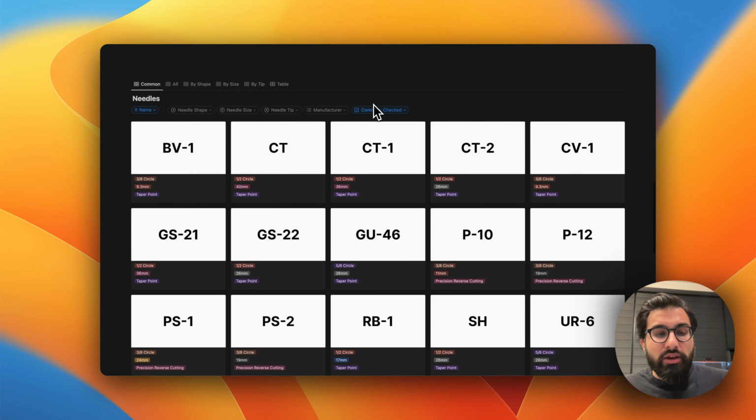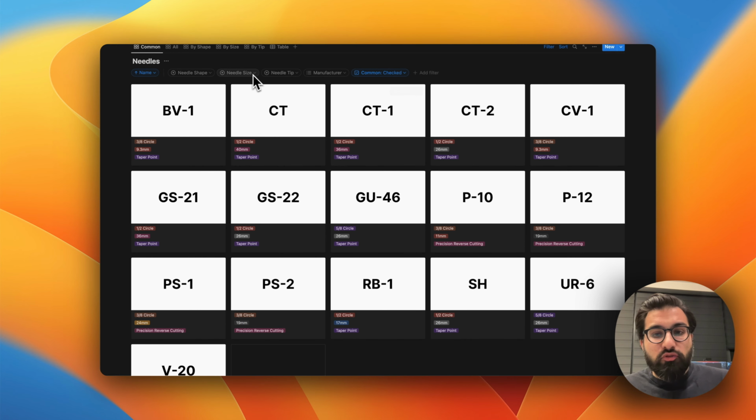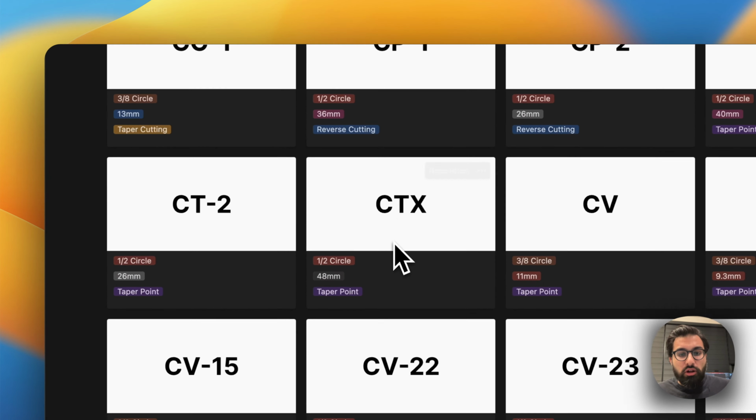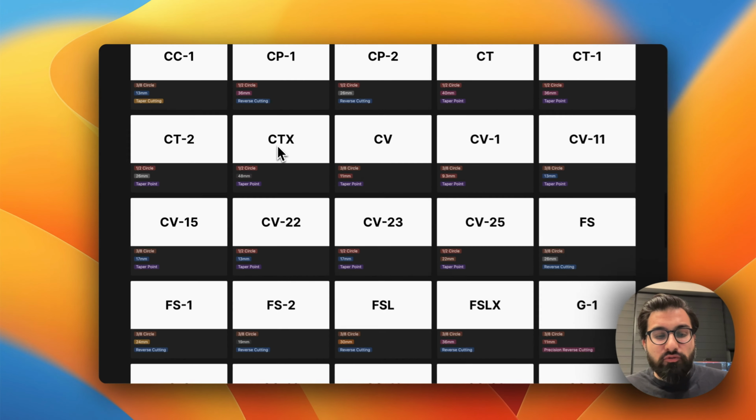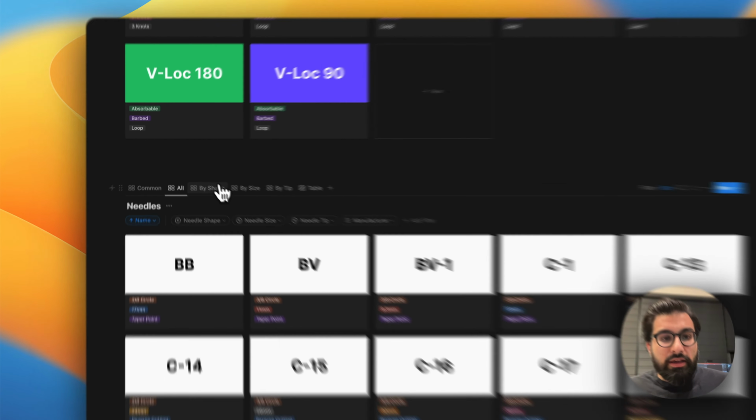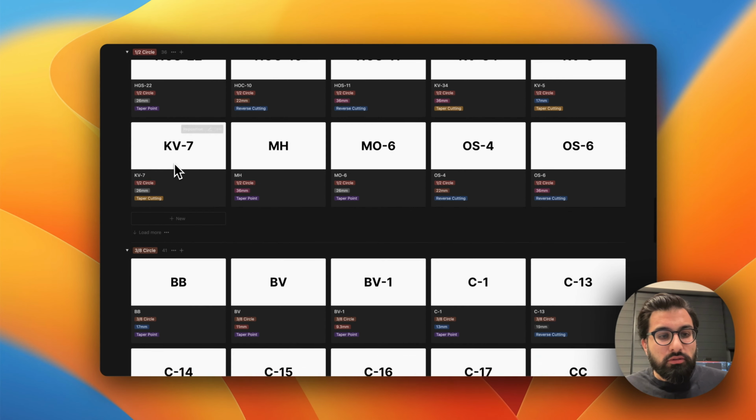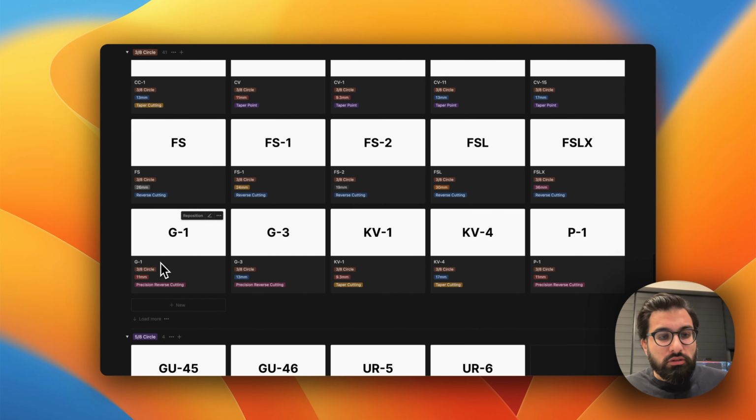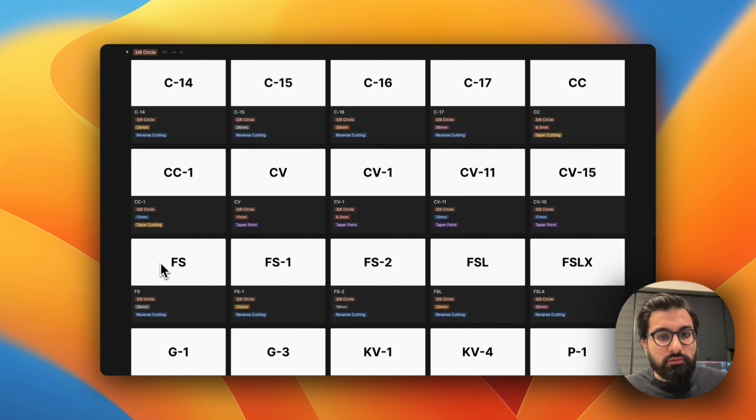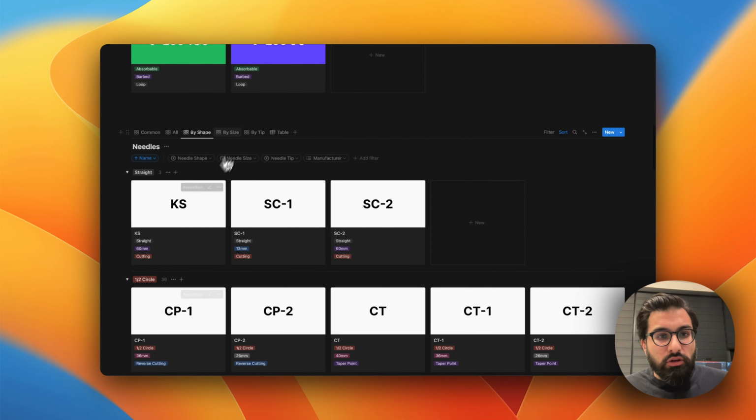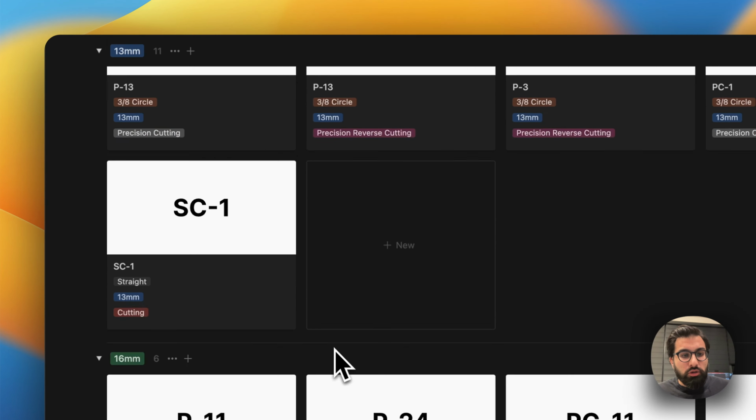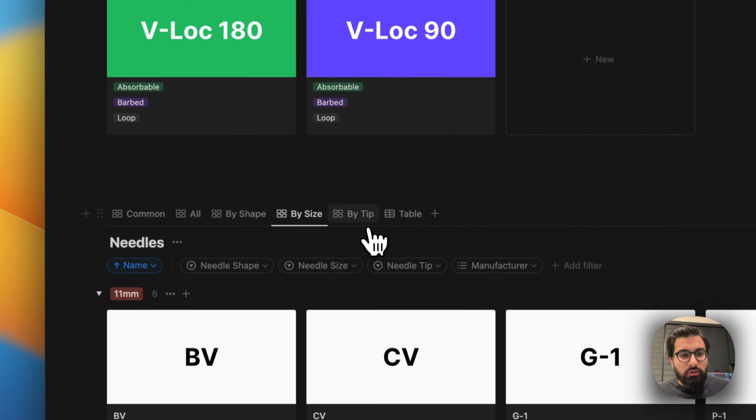Next, we have the same thing with the needles, and for ease of use we've displayed the common types here, but you can easily expand to all of them if you need to look at some less commonly used needles. Again, you can sort by shape from straight needles, half circles, 3/8 circles, and 5/8 circles, and you can also go by size in ascending order or by tip.